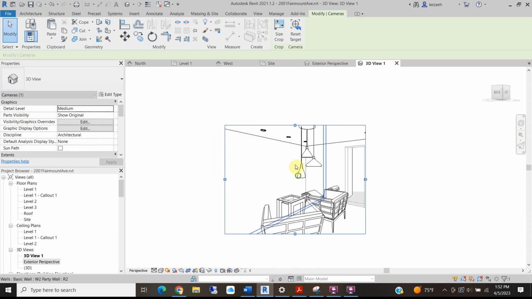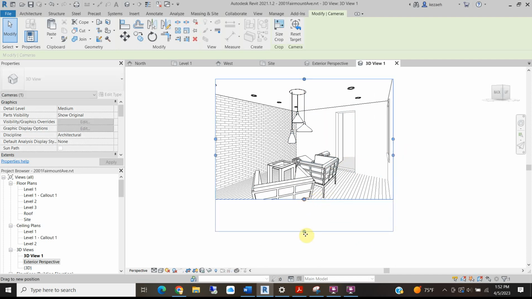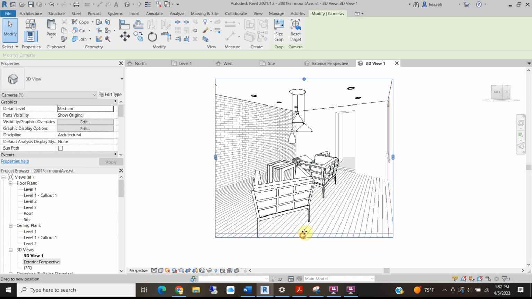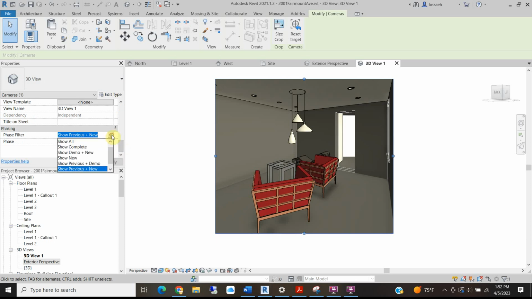And so here I'm dragging out the sides of this just to show what that interior view would look like. I can do the same thing over here where I change it to realistic. You'll notice that, let's see, this is under renovation. I'm going to just change this to show complete.